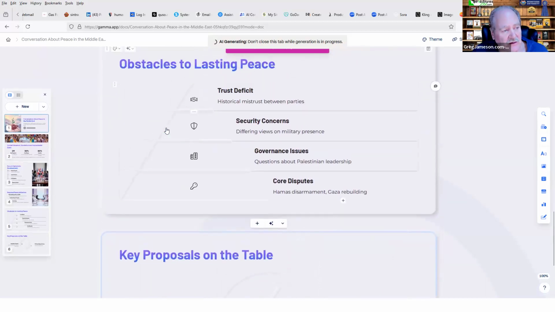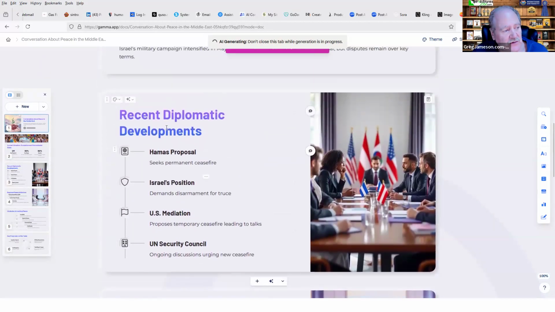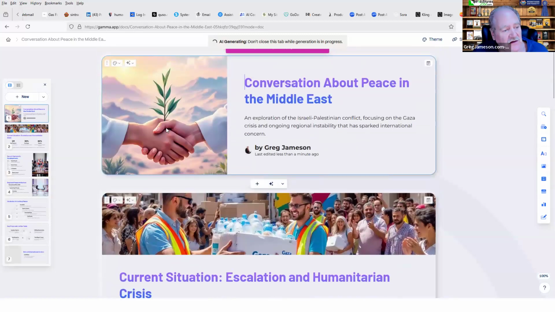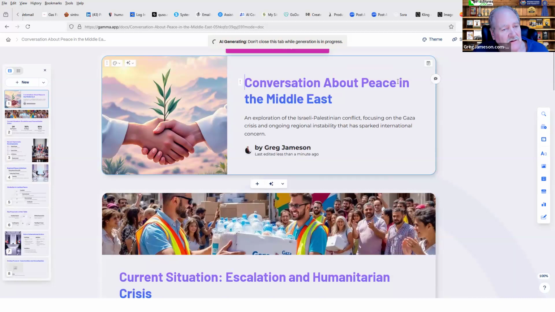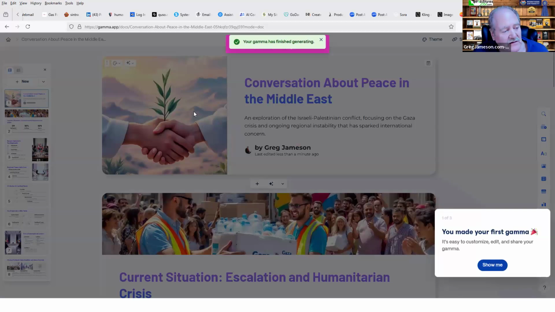We could go back and say this, but you'll notice that in this case here, it's created these slides. This is the opening one.